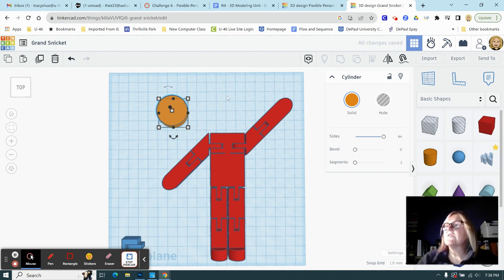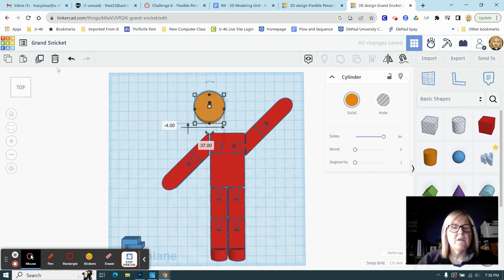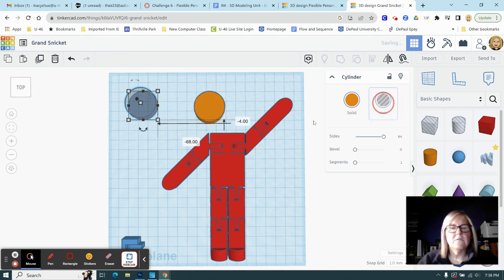Duplicate the cylinder, change it into a hole, and move it over to the side. I'm just going to drag this over really quick here. I'm going to hit my duplicate button. I'm going to drag it over to the side. I'm going to change it into a hole and I'm going to leave it there.